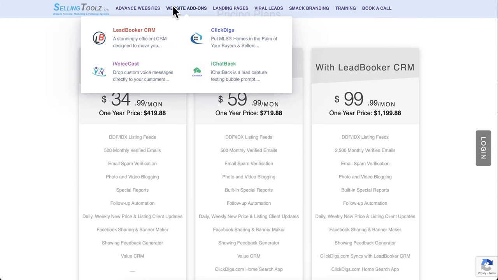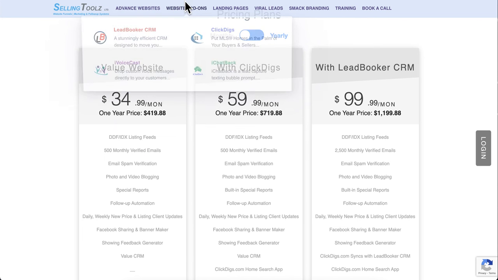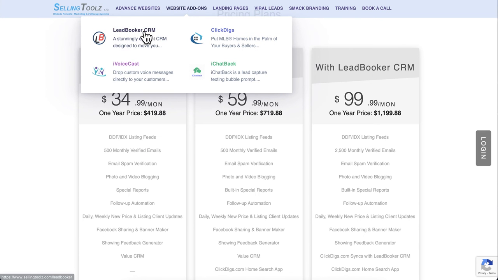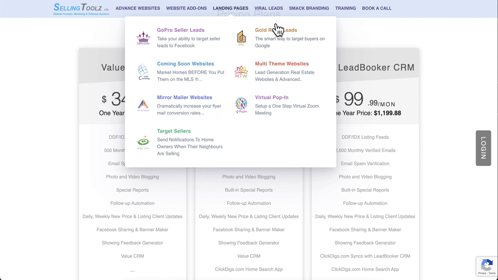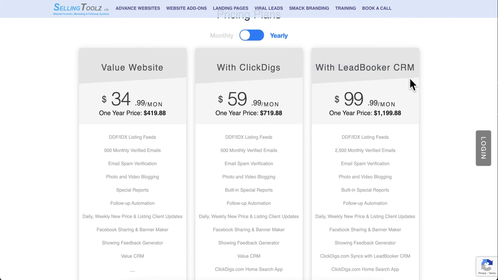Now, I guess before we move on to the features here, note that you can go up top and you can see that if you're going to go to the lead booker level and you want to know more about lead booker or the voice cast system or ClickDigs, the iChatback features, you can go into those links to get more information. Landing pages, for example, the Gold Rush Leads is a Google buyer targeting website that's low branded. We'll discuss more over here in the lead booker level.